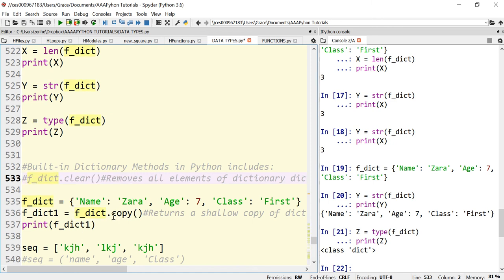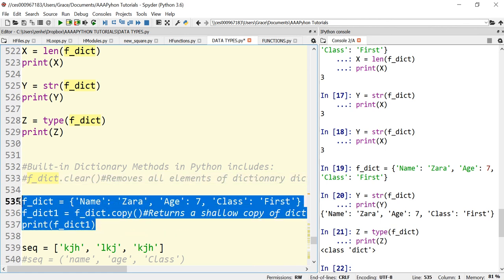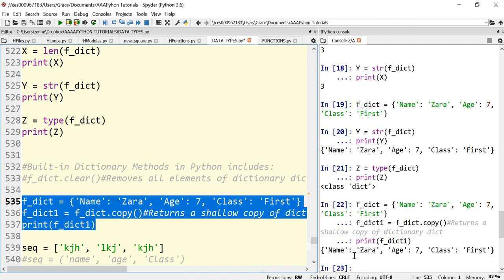Okay, so the copy method: fdict1 equals fdict.copy. So we're going to create a new dictionary called fdict1. We already have an old dictionary called fdict. So fdict1 equals fdict.copy. It's just going to get us a new copy of the fdict dictionary. So we can run this, and we'll get a new dictionary, fdict1.